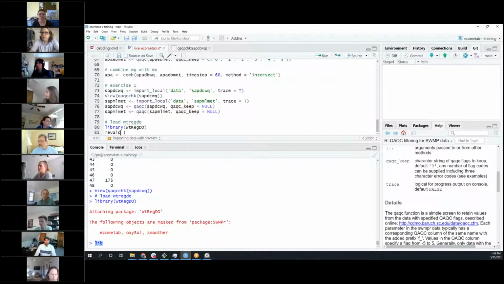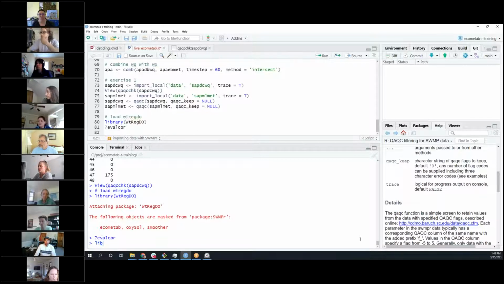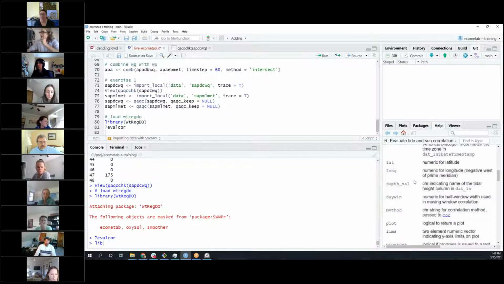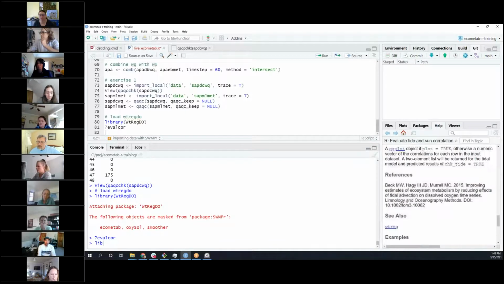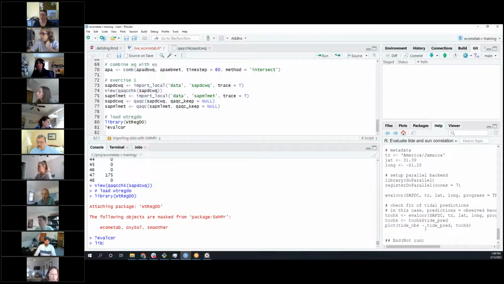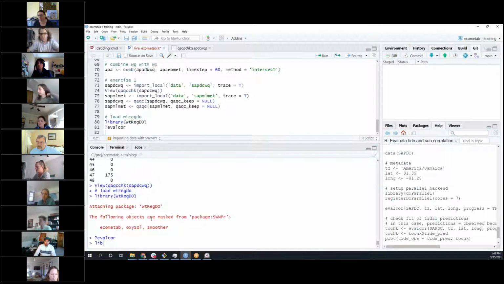So we'll look at evalcore. Bunch of arguments here. These first 4 are going to be the ones you want to worry about. We'll get into that in a second. But if we go all the way to the bottom, we can see essentially how you would run a minimal example to execute this function. And sort of the same thing for weightreg.do.